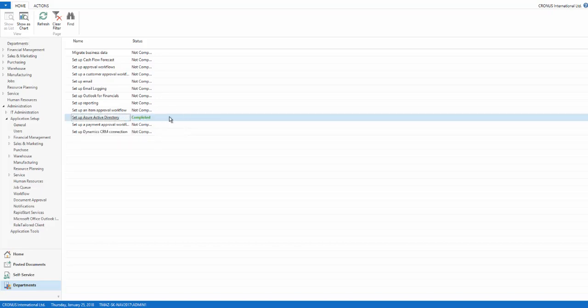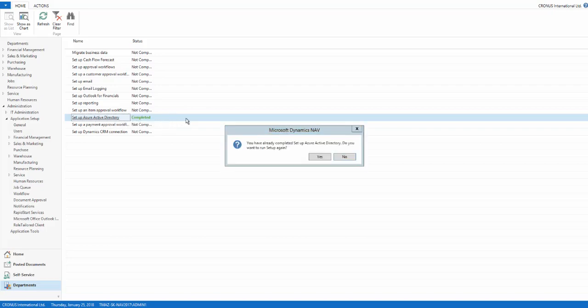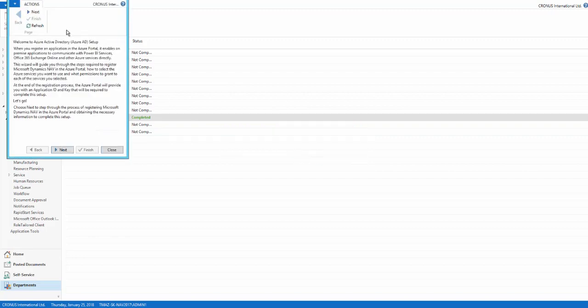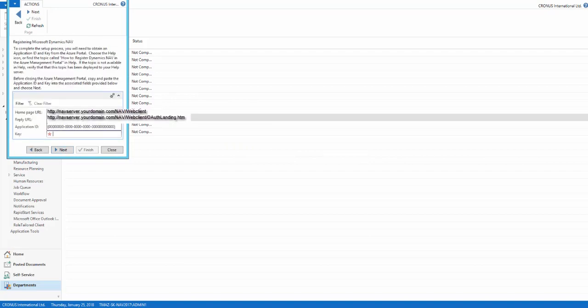Now you can see from this, it says completed. That's because I've already run through this once, but we're going to show you how to do this again. So assume that this is not completed. If you double click on that, say yes at that point if you've already run through it once. Have a read of the instructions here, and then click next.